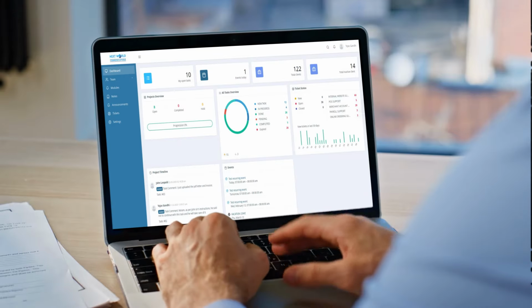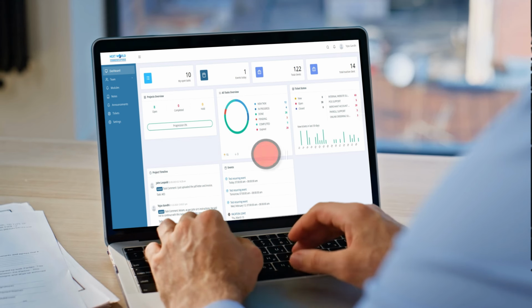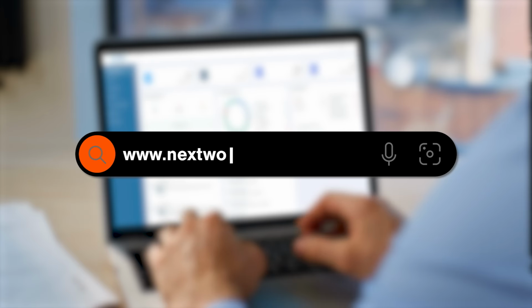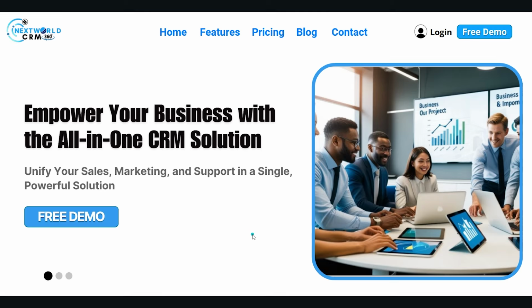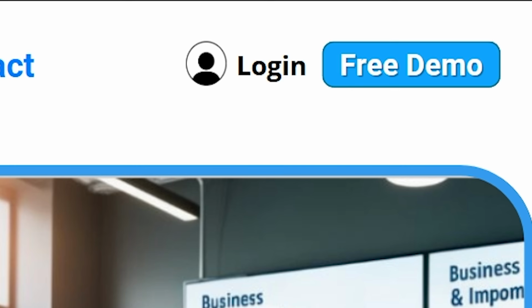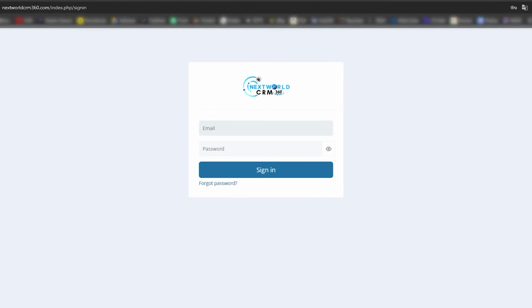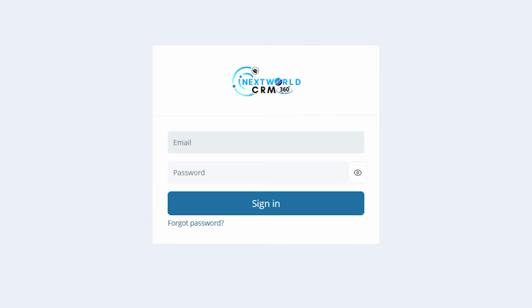To access your NextWorldCRM360 account, visit www.nextworldcrm360.com. On the top right corner, you will find the Login button. By simply clicking that button, you will be directed to the login page where you can enter your registered email and password to continue the process.